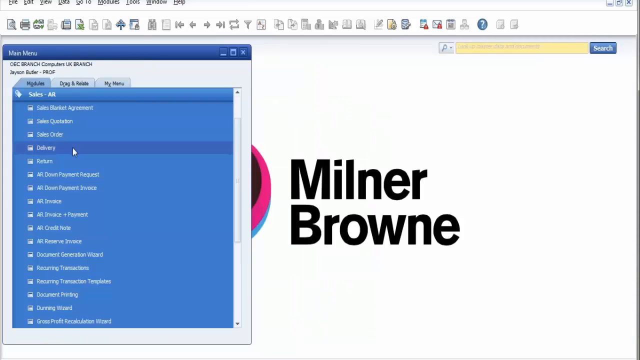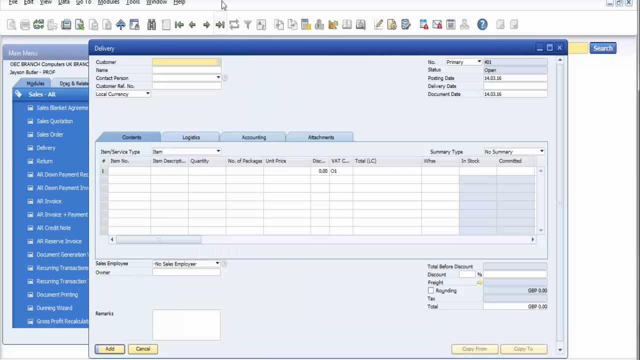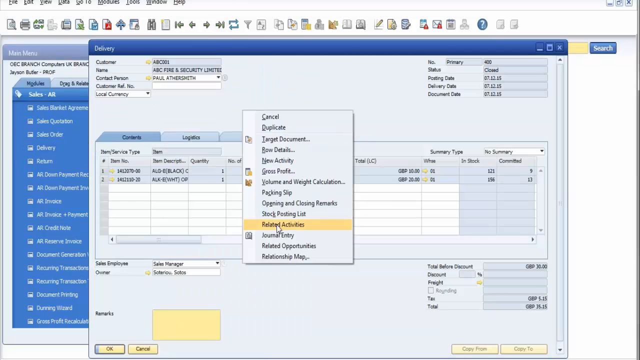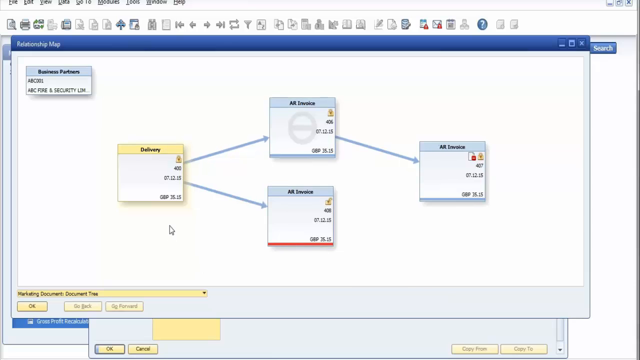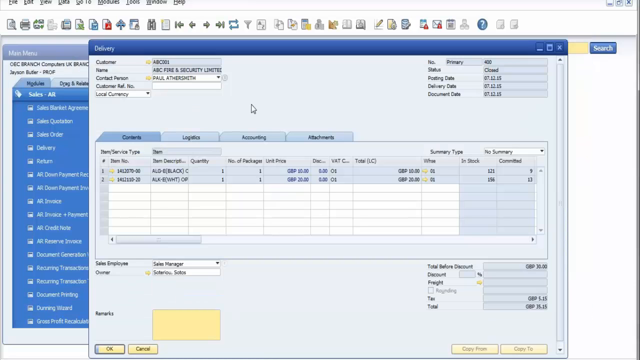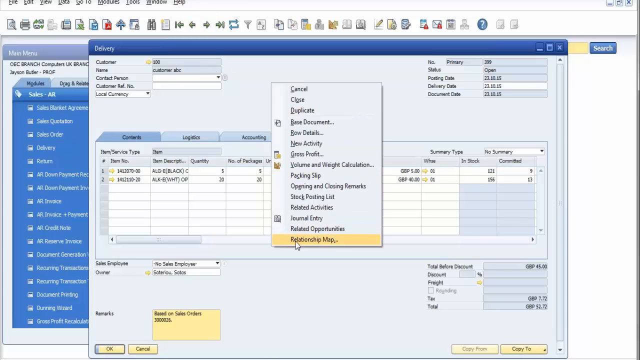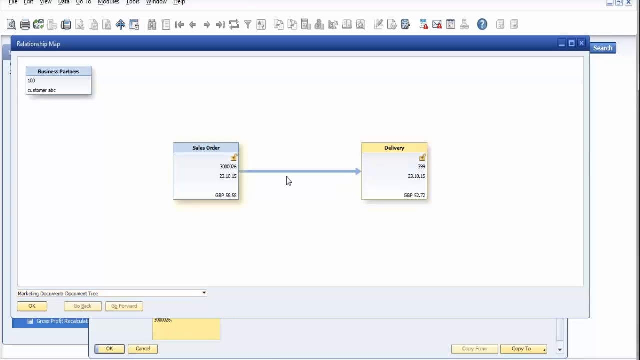So let's go and have a look at a delivery note that was done recently. Let's have a look at the relationship map, and we can see here a delivery note. If we can see a little bit earlier, maybe we can see a sales order to delivery.